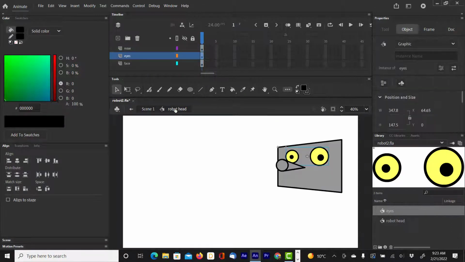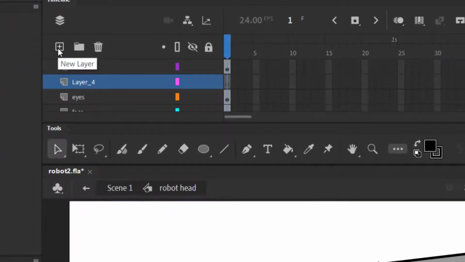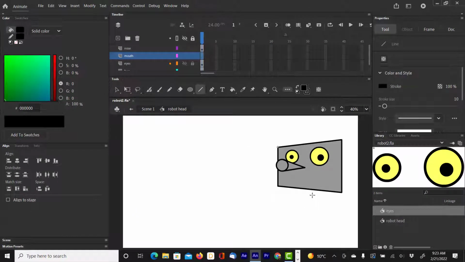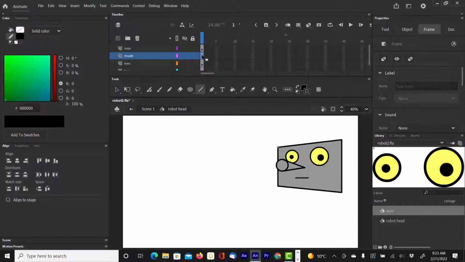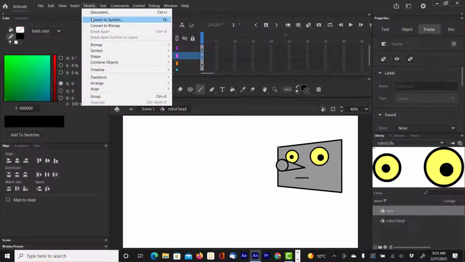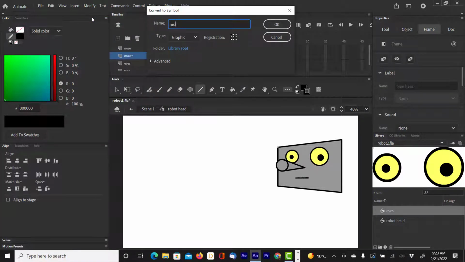I'll go back to my robot head. Just going to make one more layer, call it mouth. Going to just use the line tool to do that, because this is just the closed mouth, just a little mouth there. And I'll just go ahead and make it into a symbol too. So it's modify, convert to symbol, mouth.